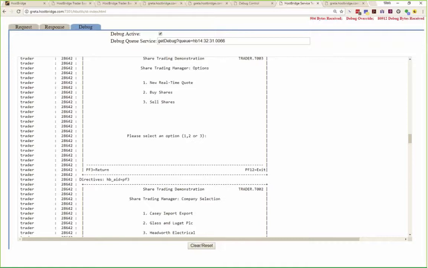Sure. Next question. So security, I mean, it's basically using RACF behind the scenes. Is that how that's working? Well, we don't change your security model. So whatever security you have in place today, it's the same security that you'll be using when you use HostBridge.